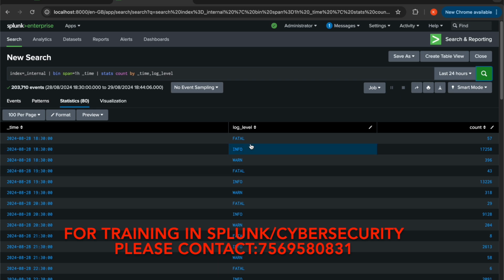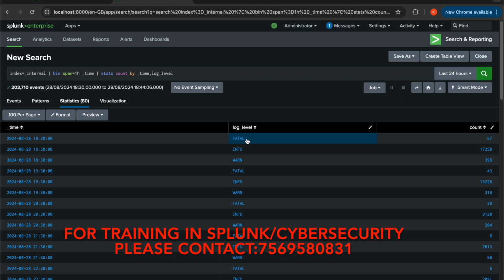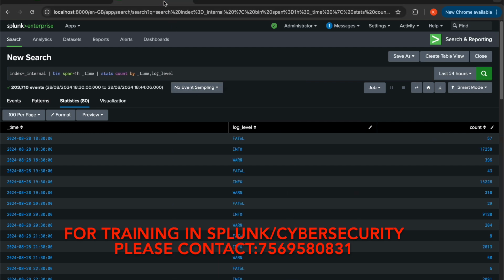So here it is aggregating with the log level values directly. So fatal, these many we are having. But here if you see over here, it is also aggregating, but each value is becoming a field over here. So wherever this kind of requirement is there for you, you can use the timechart command. But whenever you require the values to be aggregated in a vertical fashion, you can use this bin command. That is the thing you have to understand.